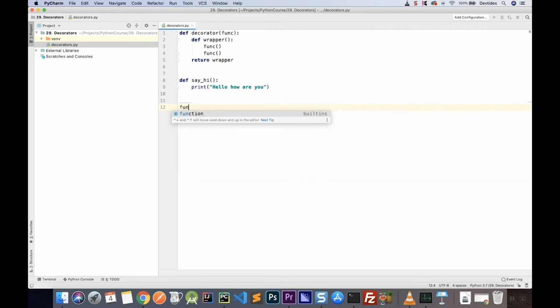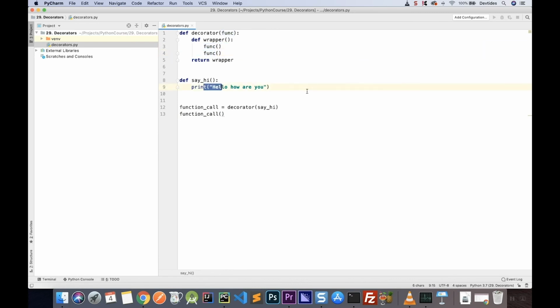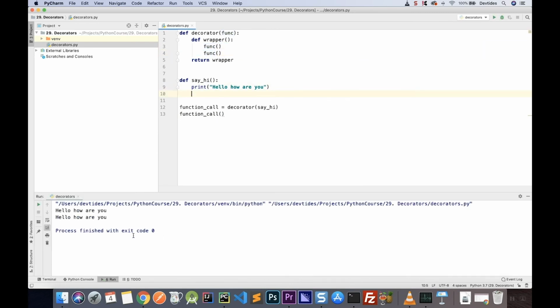Now I'm going to create a variable function_call equals decorator(say_hi) without the brackets. This will return the wrapper, so in my function_call variable, I will have the wrapper function. If I call function_call, invoking it as a function, that will run my wrapper and will execute my function twice. Let's go ahead and run this, and we get Hello, how are you twice.